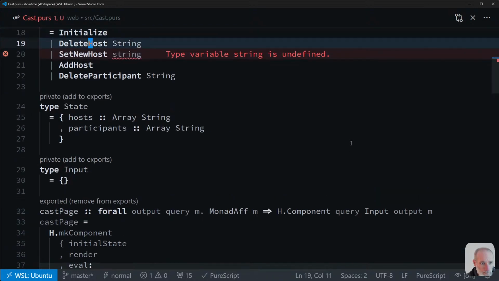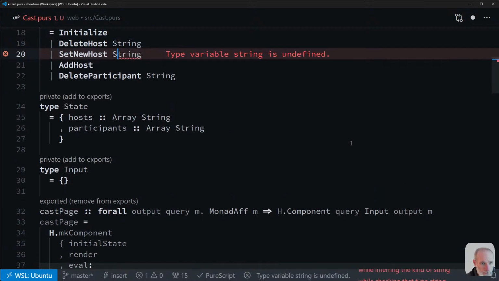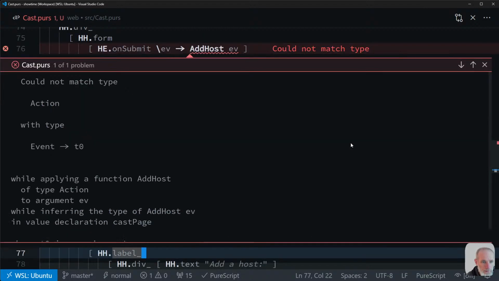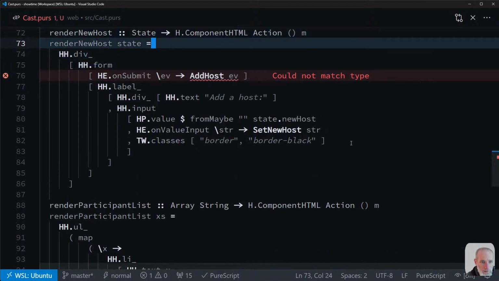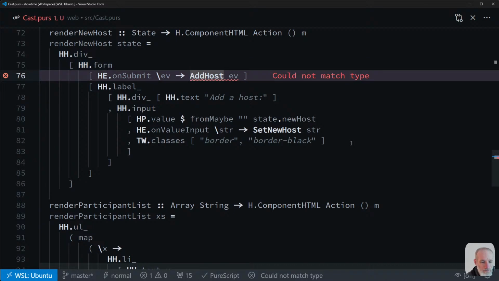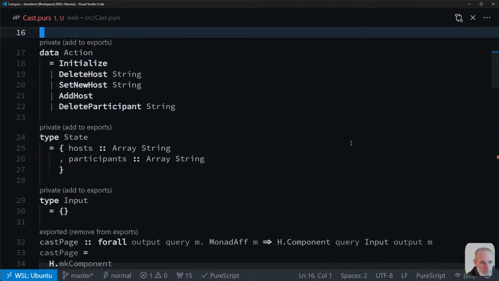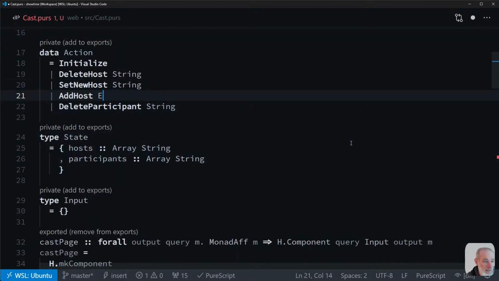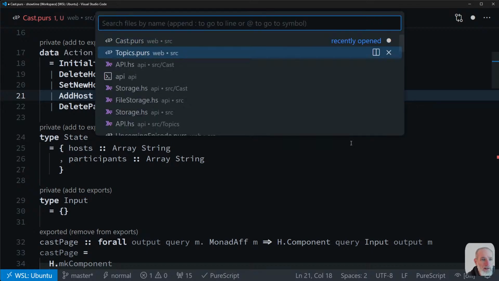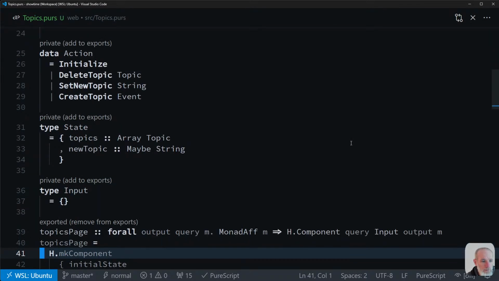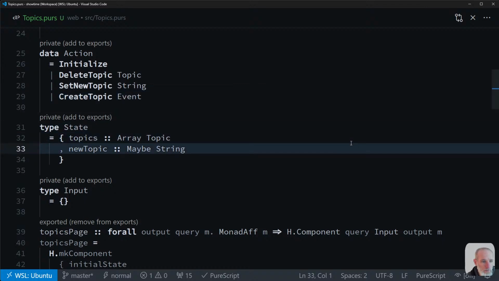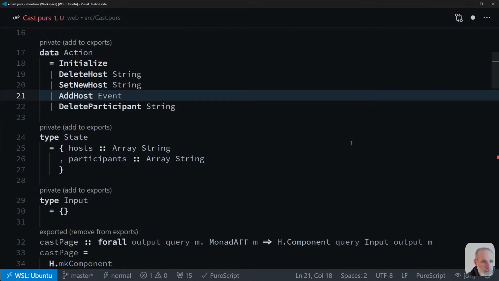Oh, sorry, I can't say string like that, I'd say string like that. Okay, and then add host. Oh, it takes an event, not nothing, I guess. Just quickly that. So this action, yeah, it's just an event. Okay, and then we need new host, which is a maybe string.